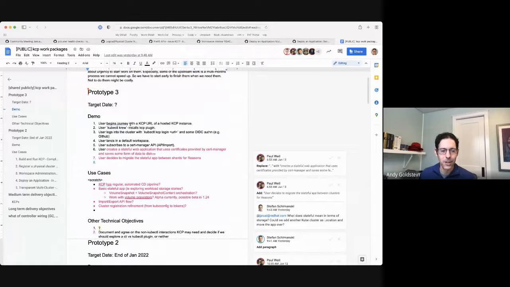So I'll just read off what's here from a demo perspective. User begins journey with a KCP URL of a hosted KCP instance. You install the KCP plugin for kubectl using krew. You then log into your cluster using that plugin, and you use some sort of OIDC authentication such as GitHub. That puts you into a default workspace. You subscribe to something like a cert manager API using an API import.